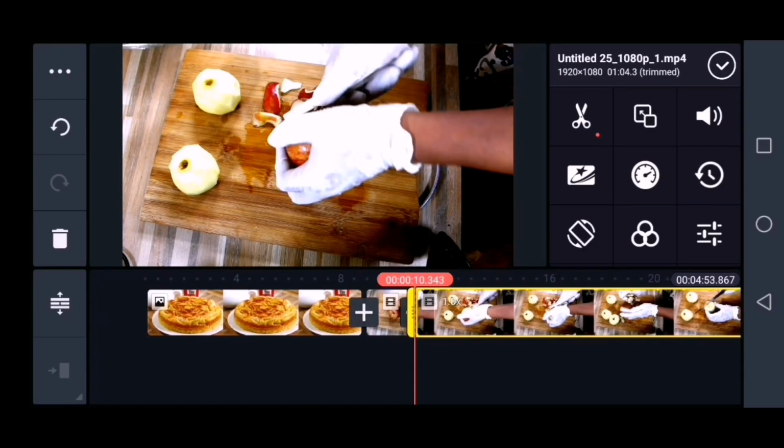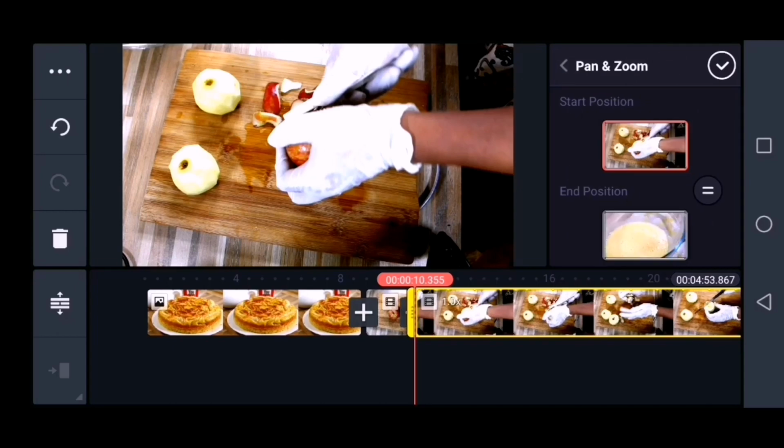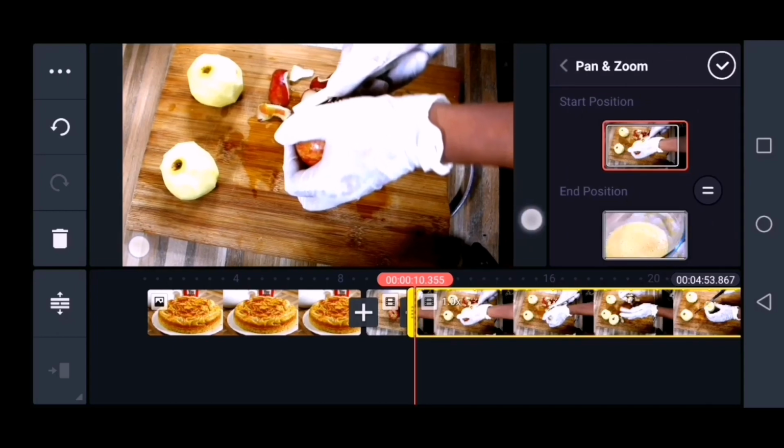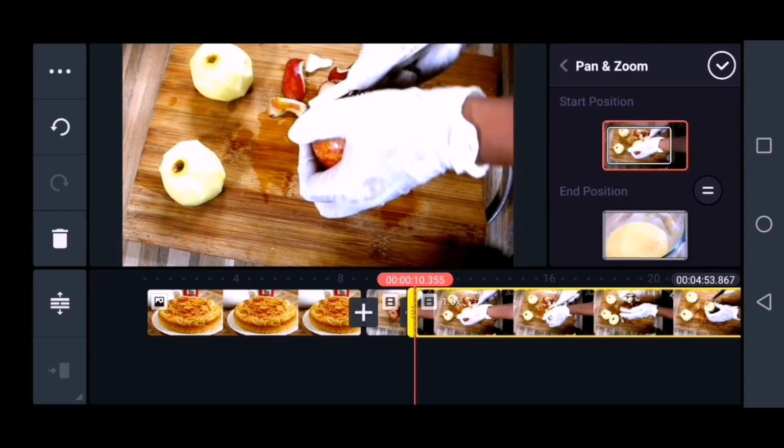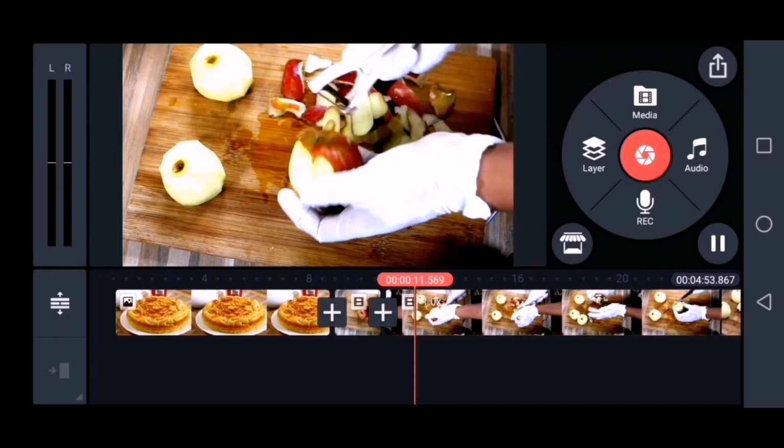Zoom in to make a full screen scene. Go to pan and zoom button, then zoom in the beginning of the video. Here we go. Now we have a close-up scene.